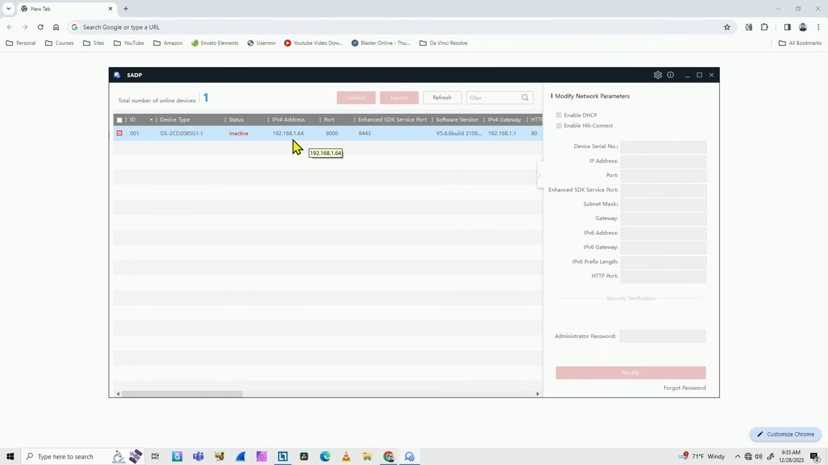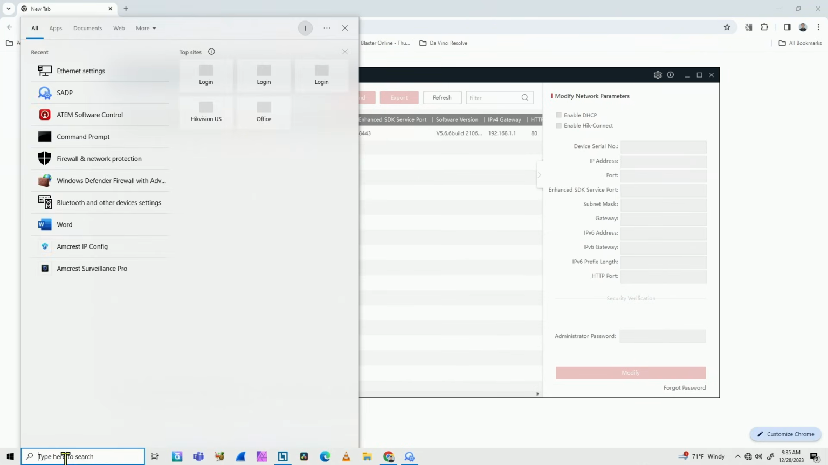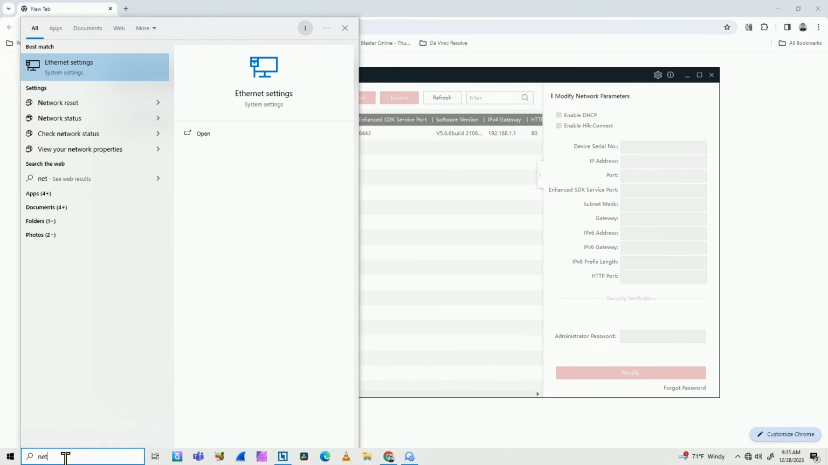So something important here is that you need to have your computer in the same range of IP address. So what I have to do is just come here to the network. You can open network internet settings, or if you don't have this icon there, you type here network, and here we go. You can find your network Ethernet settings just right here.